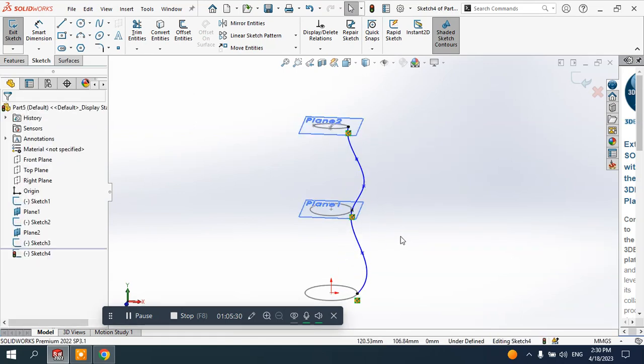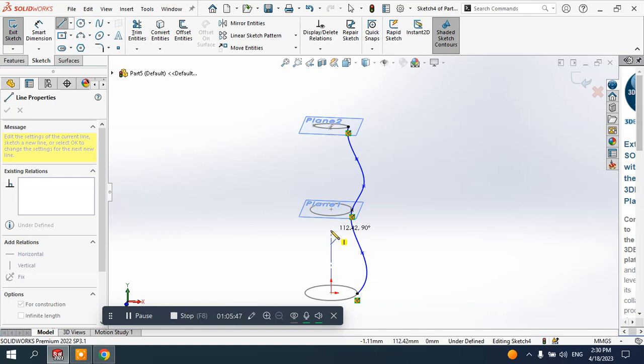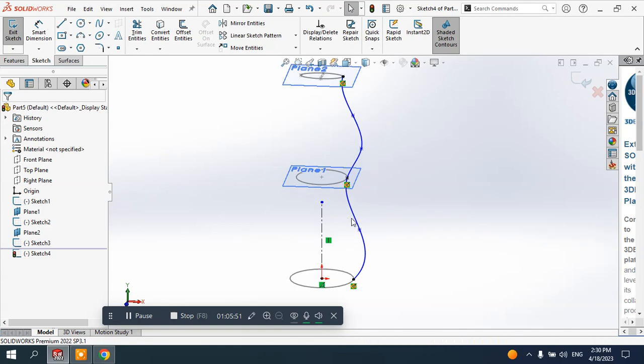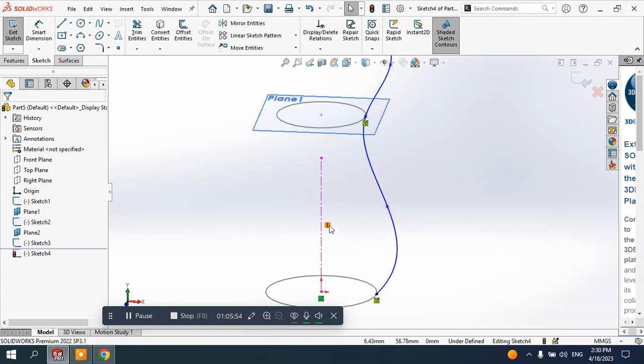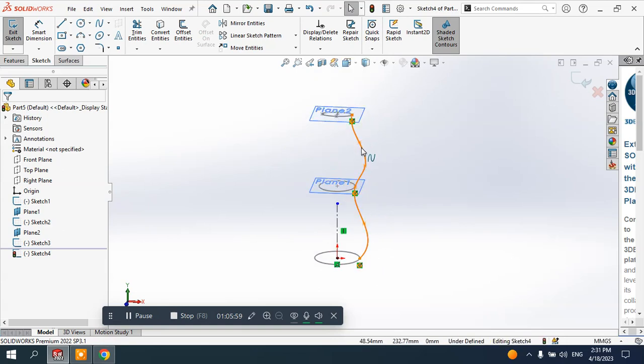This is just one guide curve, but I want to create another guide curve that's similar but in the opposite direction. In order to do this, I will first create a center line as a new reference line, starting from the origin, just a vertical line, any vertical line. The dimension is not important. What is important is that it should be vertical. You see the vertical symbol, and I want to make a mirror of this guide curve around this center line on this side.